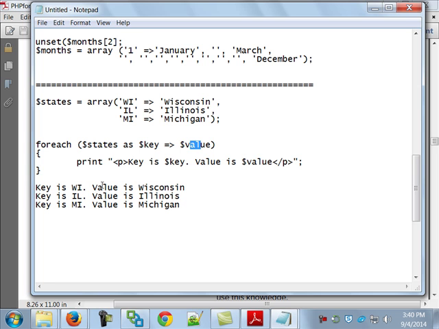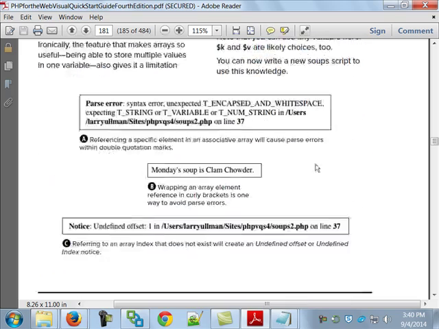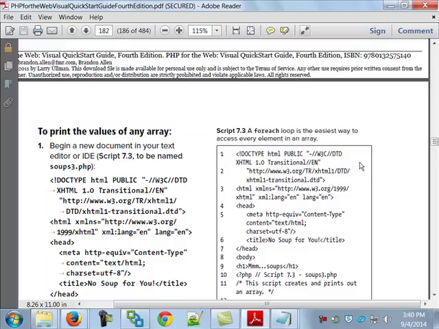If all I care about is the value, I don't even need to list all this. I can just say as $value and then just print out the value. But you oftentimes see for eaches like this because you want to be able to reference both the key and the associated value. All right, and that's what they show in here. I'm sure the author explains it better than I just did.